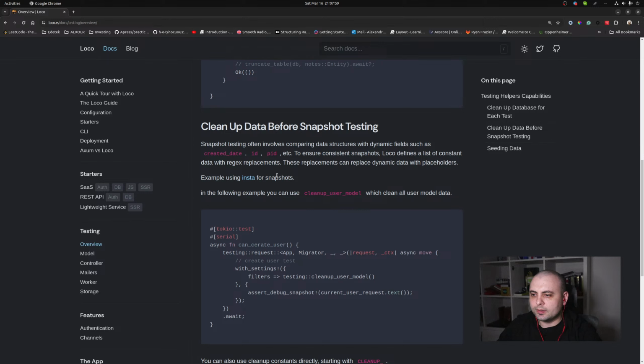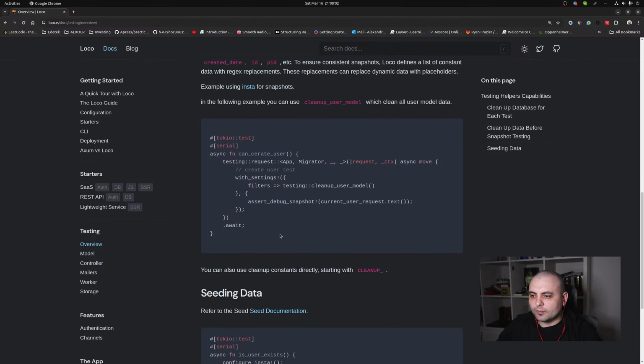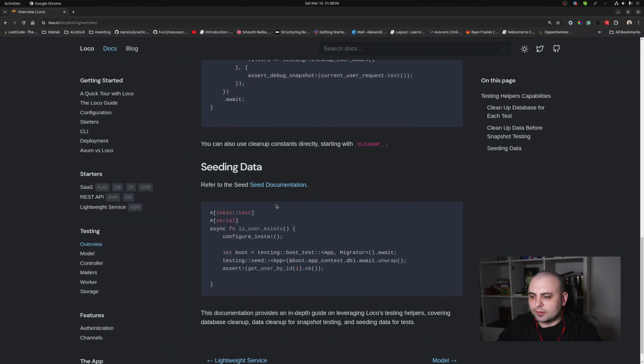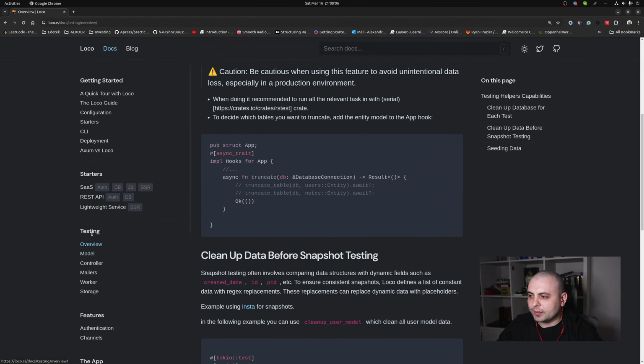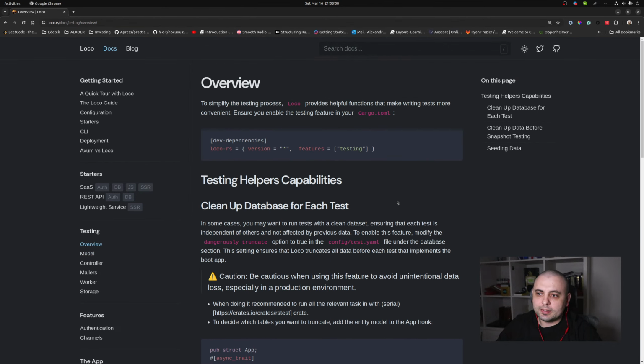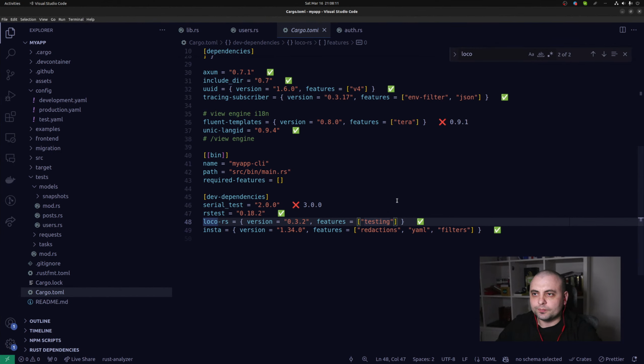Snapshot testing. Okay, seeding data. How to generate a database. Yeah, I guess let me hack it for now.